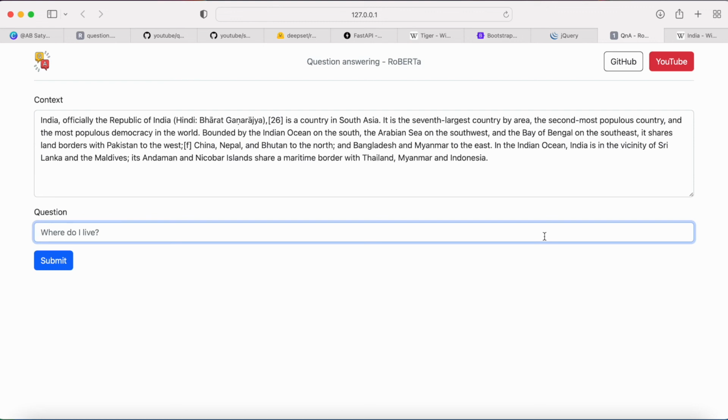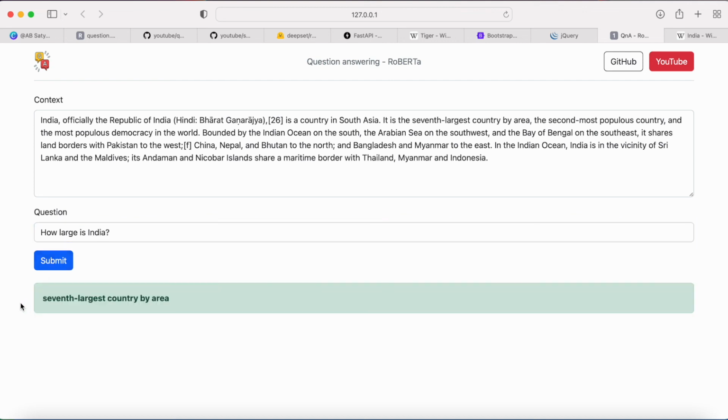Okay, so now you can ask a question. Maybe we are asking the question of how large is India. If I do that again and I submit it, I see that it's the 7th largest country by area. So now you can go for any other type of questions.